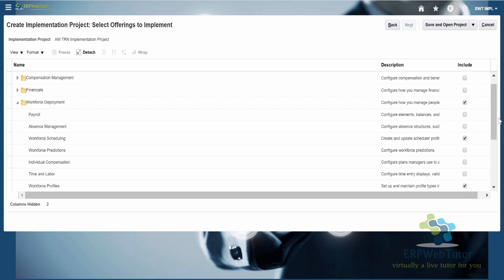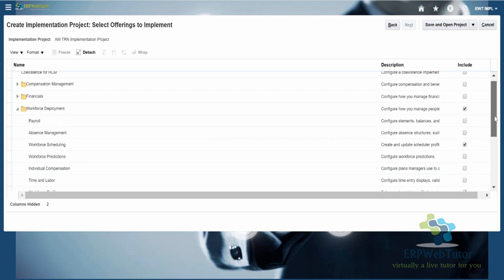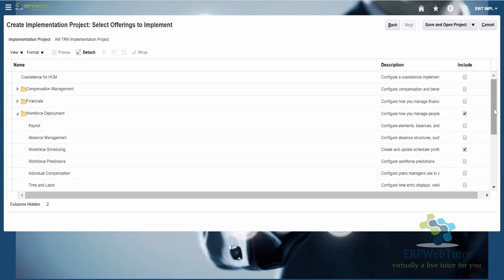Okay. So any questions? If the project start date is today, can we create workforce structures back? Yes, like I said, this is only to track the progress of the work that you're doing in the application. It has nothing to do with the actual configurations you're doing. Okay, you can do the entire implementation without even creating an implementation project. Okay, so but this is definitely a very useful start.